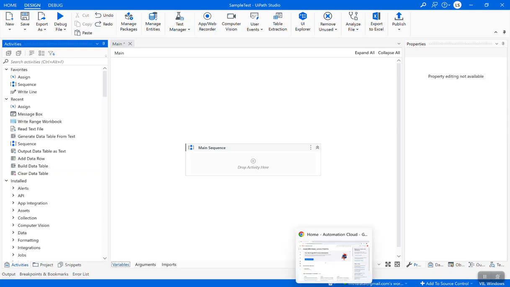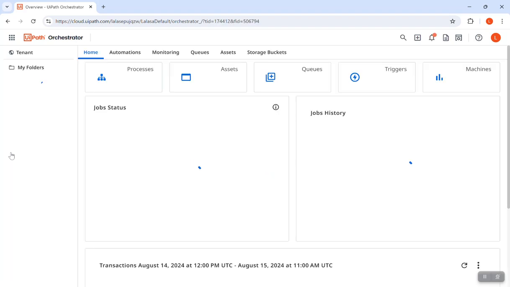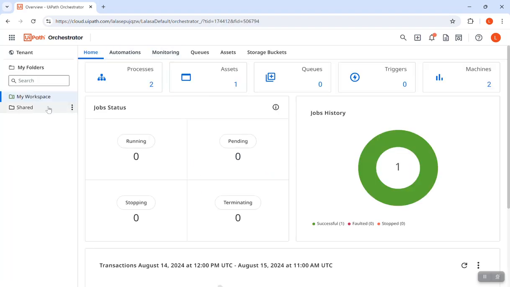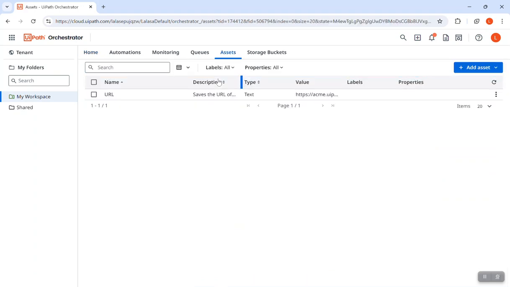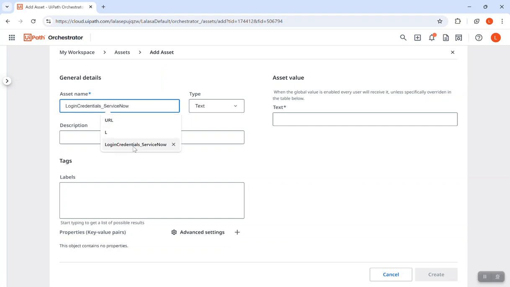So guys, first let us create an asset. I'm coming to my cloud.uipath.com and going to my Orchestrator. Post which, in my workspace, I would want to create an asset. So how do you create an asset? Come to assets, hit on add asset and hit on create a new asset. Okay, and I have this pop-up. Let us say login credentials ServiceNow.